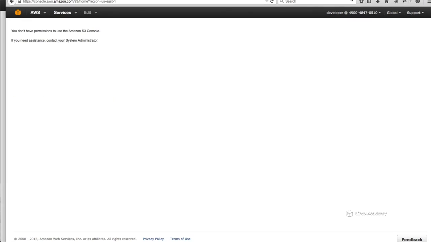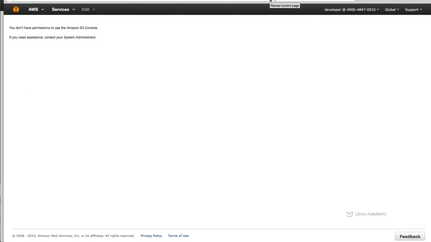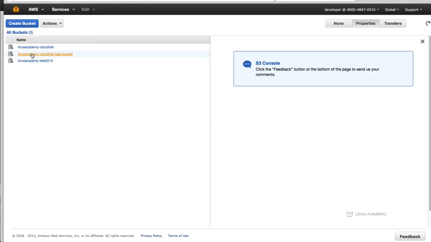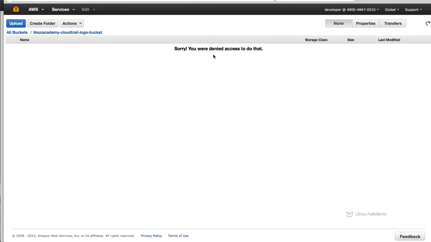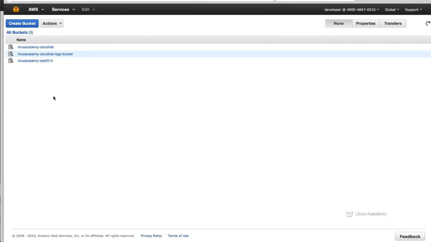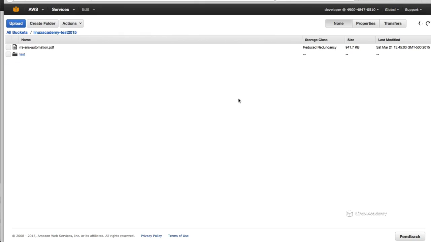Then we'll head over to the browser that's using the developer user and hit refresh. We should have permissions to list the buckets. And then we should not have permissions to view the contents of this bucket, and we don't. It's not our Linux Academy test bucket. So if we go in the Linux Academy test, we do have permissions. And so I have permissions to do everything because I was granted those permissions.